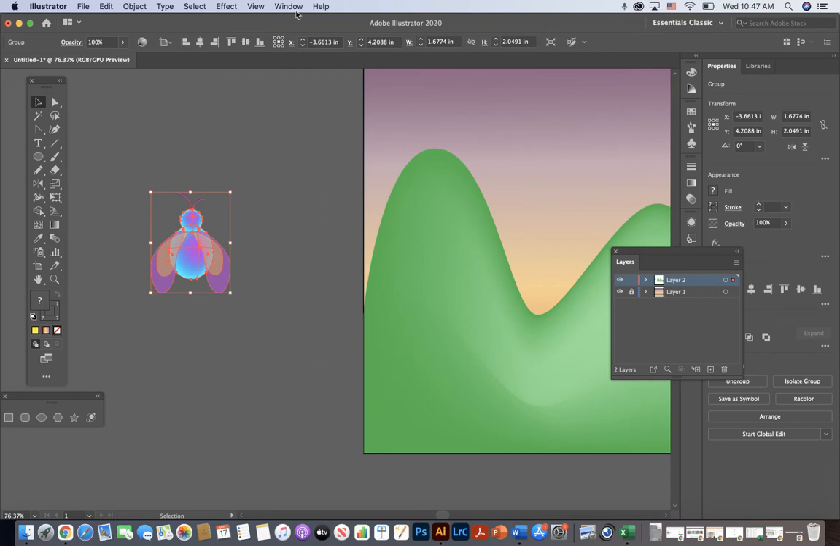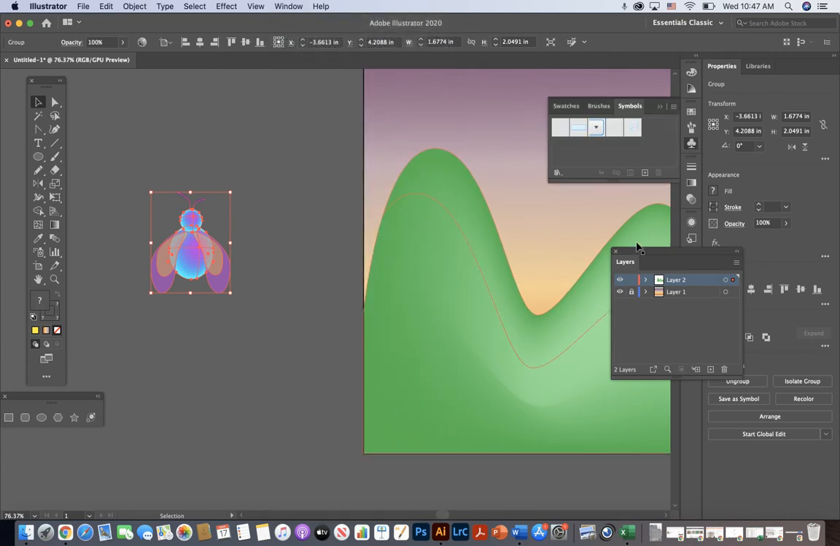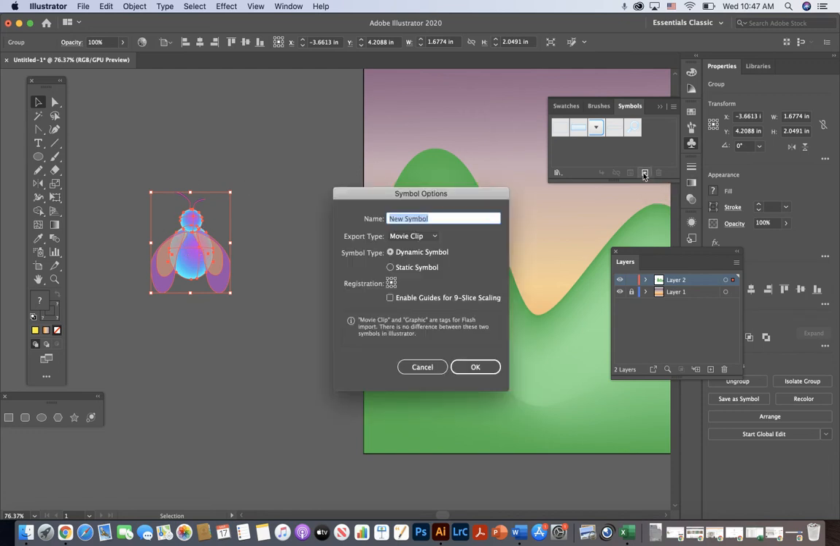So what we're going to do is go to Window and open up the Symbols palette. There it is, Symbols. All right, here's the Symbols palette. And in the Symbols palette, there's this plus sign. We're going to go ahead and click on that. And notice that my bug is selected. I'm going to click on it. And it's a new symbol, so I'll say bug. All right, export type, choose graphic, and then you can leave the rest alone and click OK.